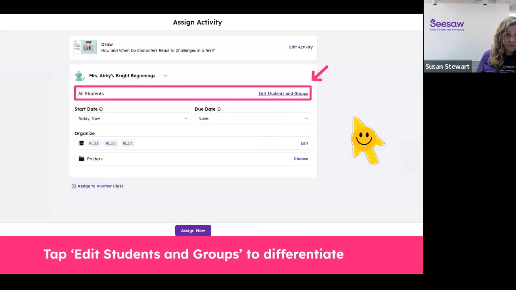So from there, oftentimes when you assign things in Seesaw, our default is to just push it out to everyone.